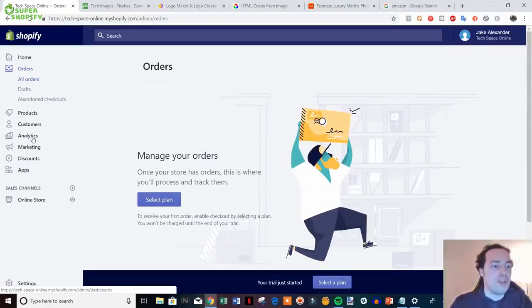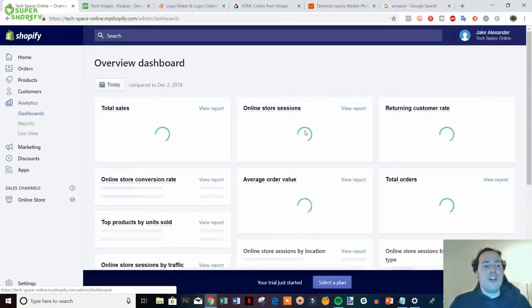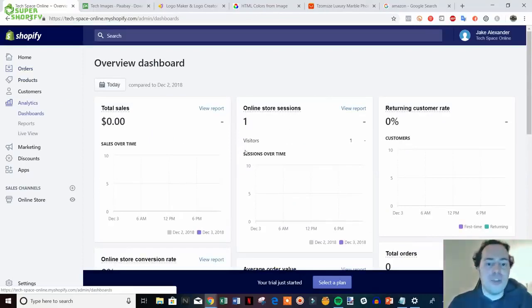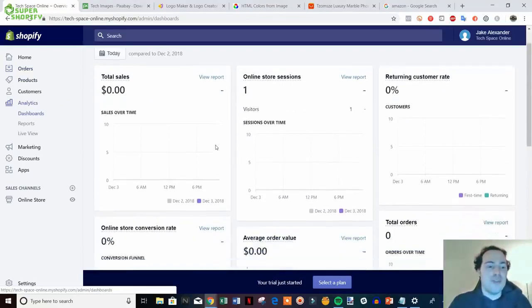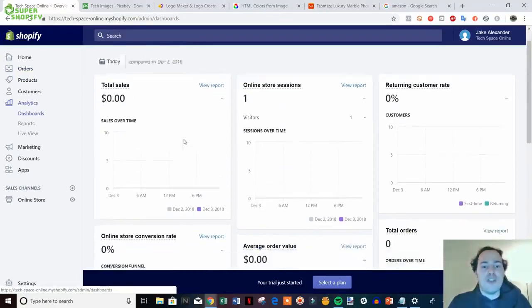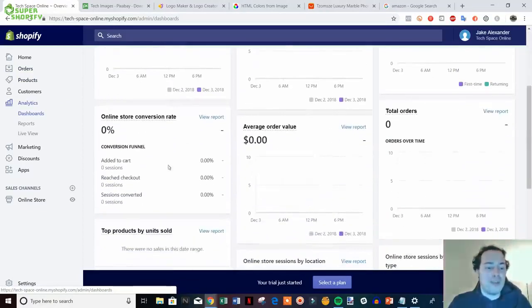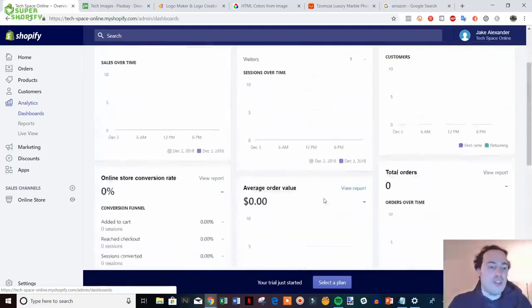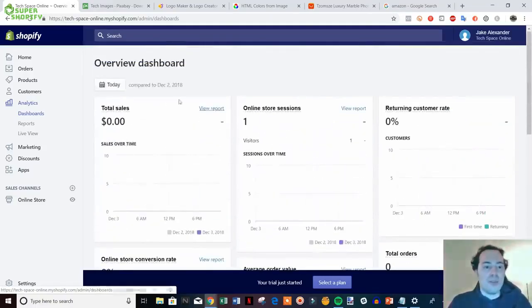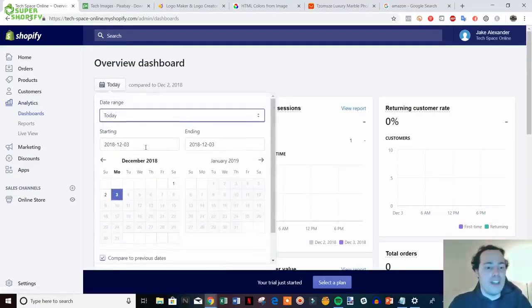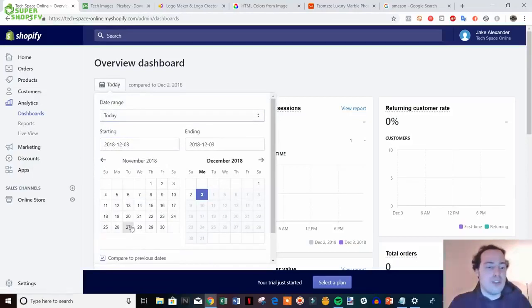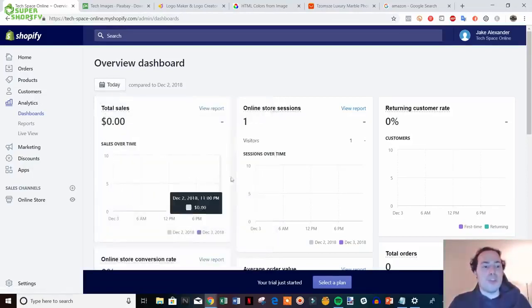The next thing we're going to look at is analytics over here. What this does is show us a lot of detailed information about our store. It'll show us how many sales we've gotten, how many visitors we've gotten, return customer rate, average order value, our conversion rate. This is a lot of important data that's very useful when it comes to creating a store. And we can check by whatever dates we want. So we can see what we did on a specific day 2 years ago if we really wanted to. It's really cool that it keeps track of all of that for us as well.